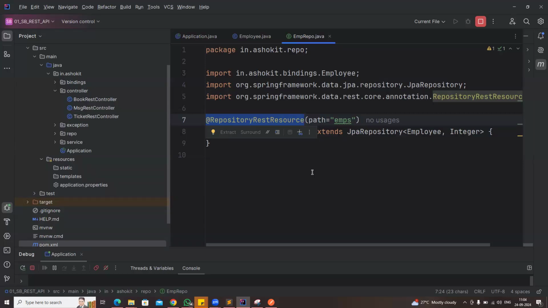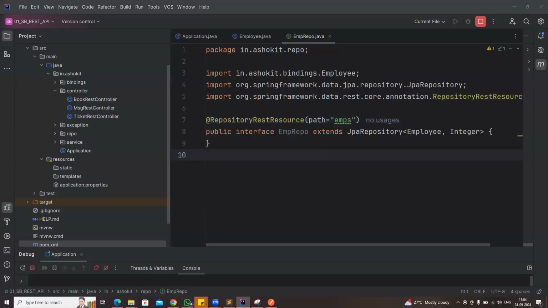I need to use only one annotation, that is @RepositoryRestResource. How does it identify whether the request is for insert, delete, or update? How does this particular interface identify whether the request is for add, delete, or update?